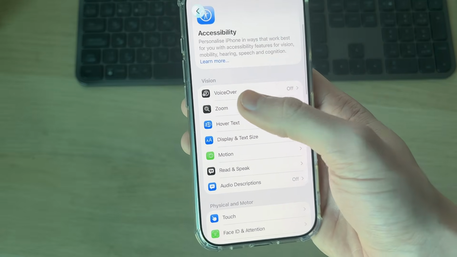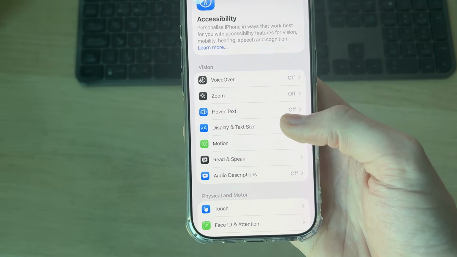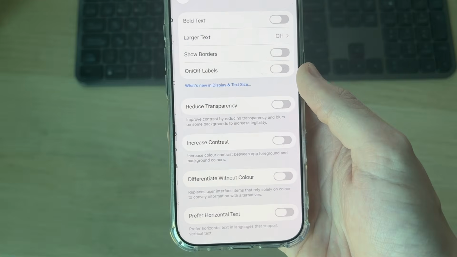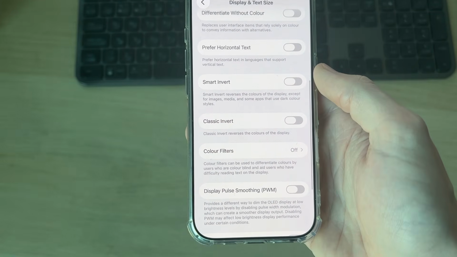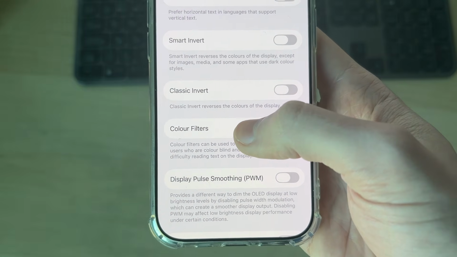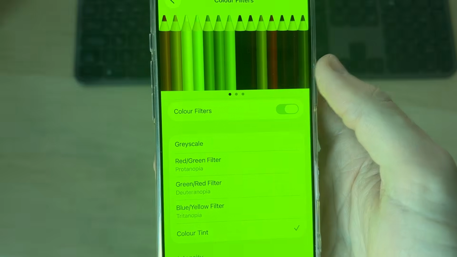Next, you want to go down in this vision section and find the option for display and text size, and you can tap there. Next in here, you need to scroll down, and the option we're looking for is color filters. So tap there, and in color filters, switch this on.